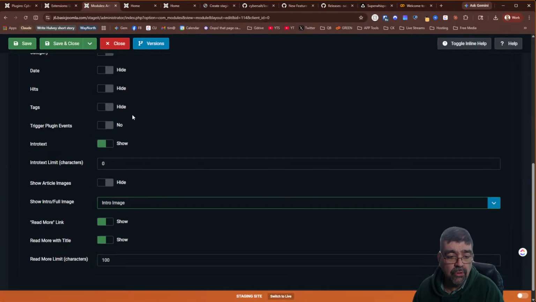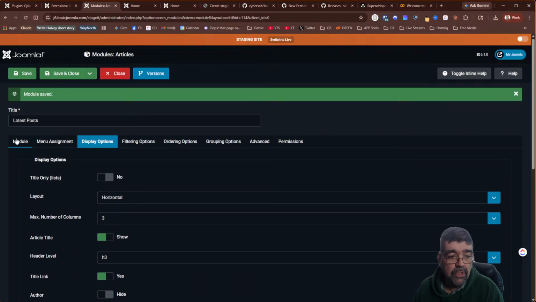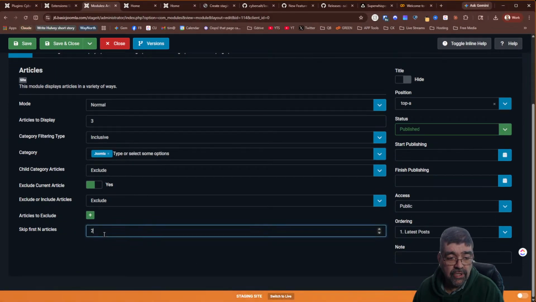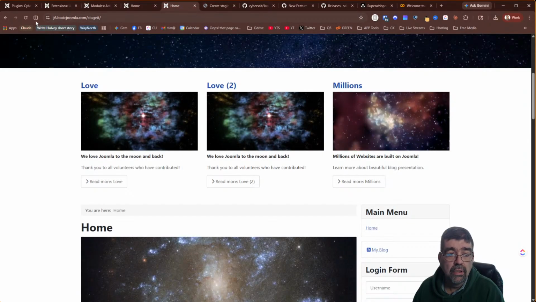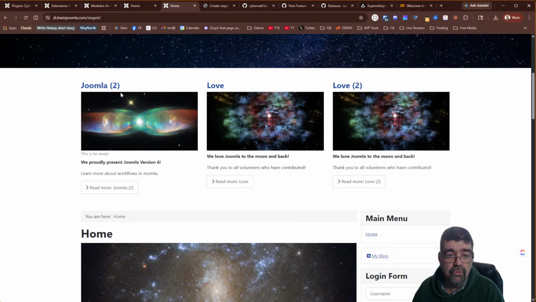Just to play it one more time, we can go to the module and we'll say skip only one article, refresh, and Joomla 2 ended up first because of the way they were duplicated, I guess. But there we go.